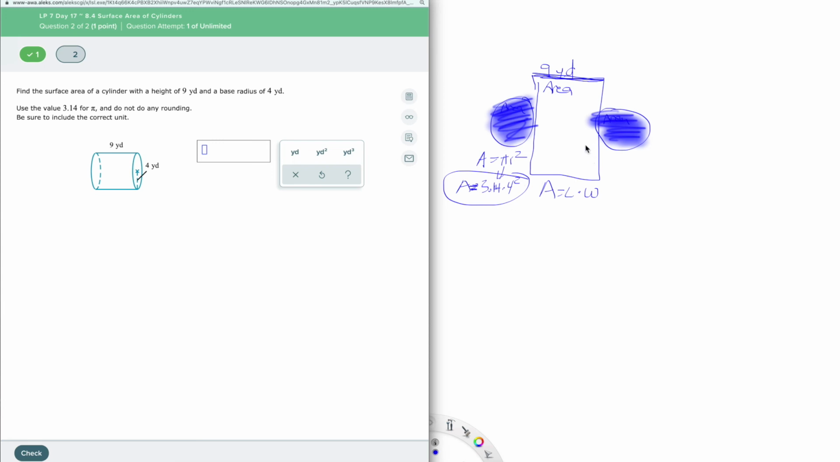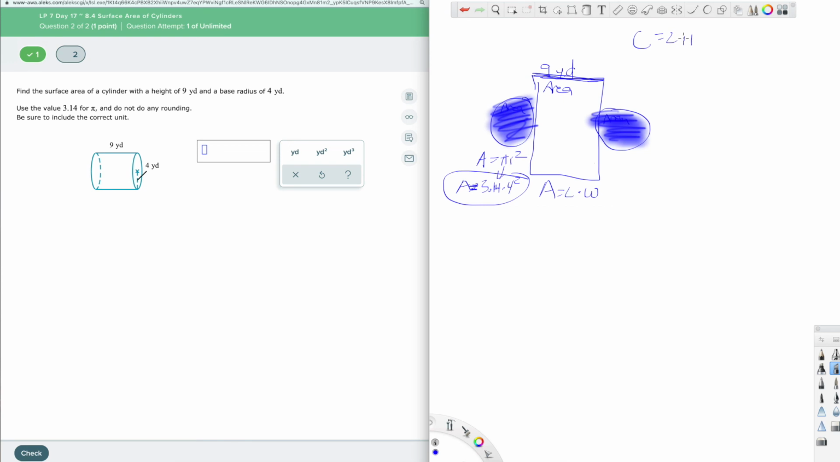So circumference equals 2 pi r. This is another equation that we need to know in order to complete this problem. So length is going to be 9, and then width is going to be 2 times pi times r, which is 4. So we have a couple of things to calculate here.